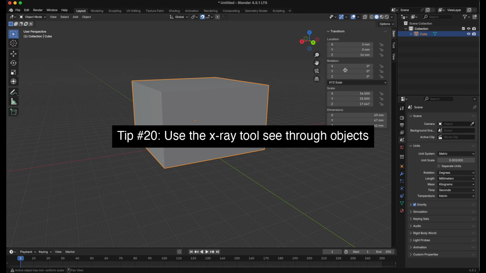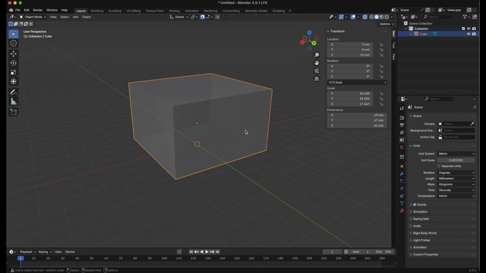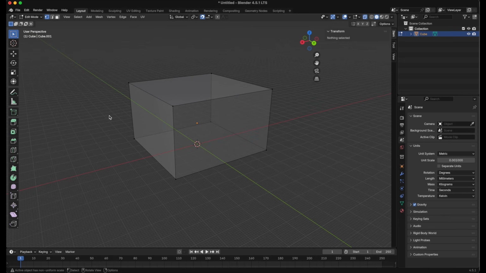Tip number 20, use the X-ray tool here to be able to see through an object. So if we go into edit mode, we can now select on vertices that were once hidden behind the object.